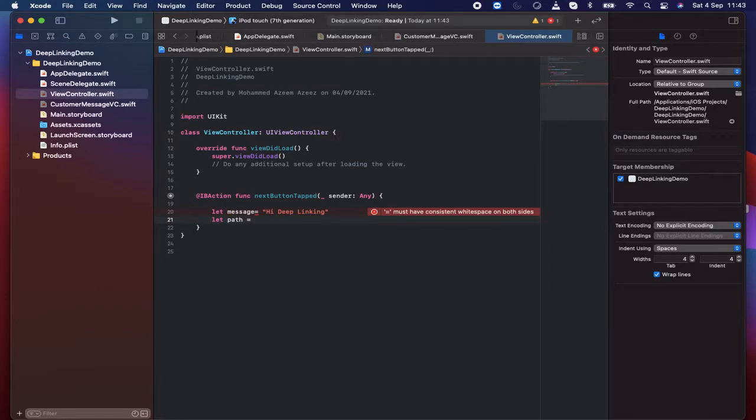So let's say it's in a path which I'm going to declare over here. That path we're going to use in the Safari. So let's say deep linking demo with a path. I have a customer page which I created now here. So let's say customer detail, you can name according to your project, question mark ID, and after that ID equal to message, which means either from the Safari or else the message from the app within itself.